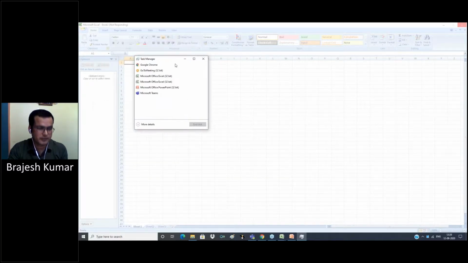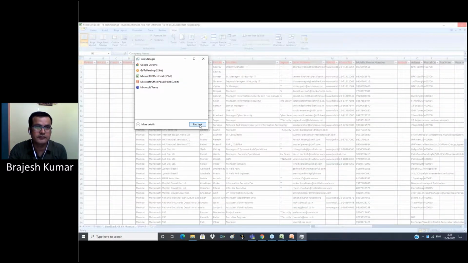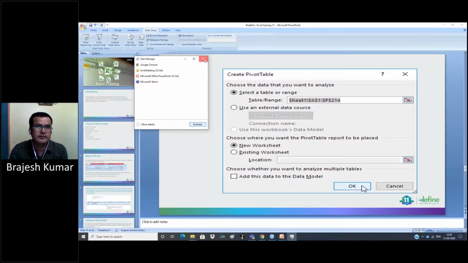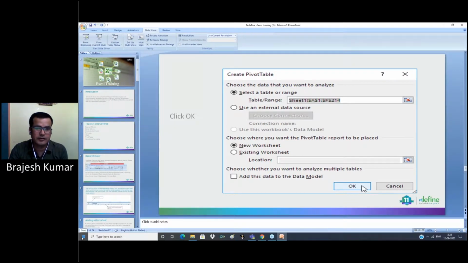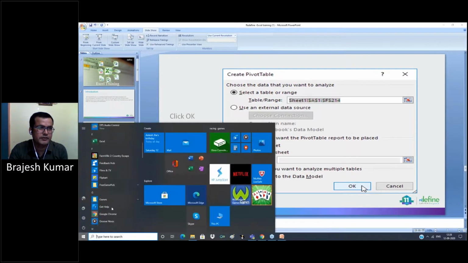From Task Manager, Control Alt Delete, open Task Manager, select Microsoft Excel, click End Task. Now open a new Excel file.